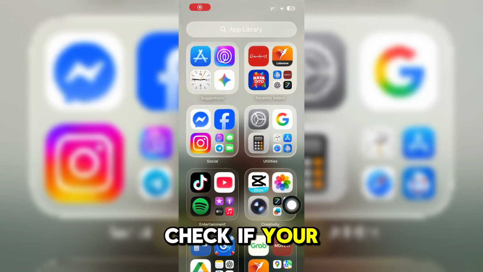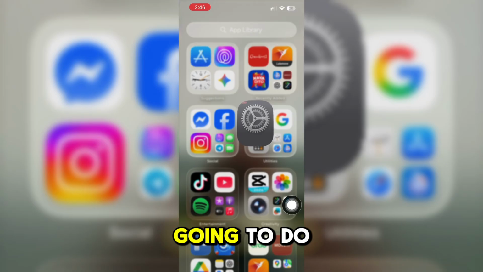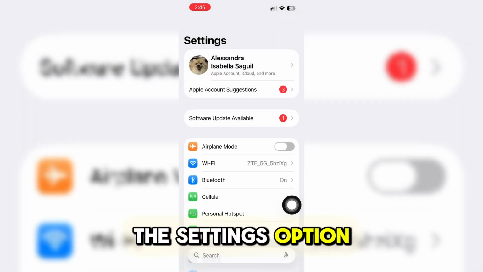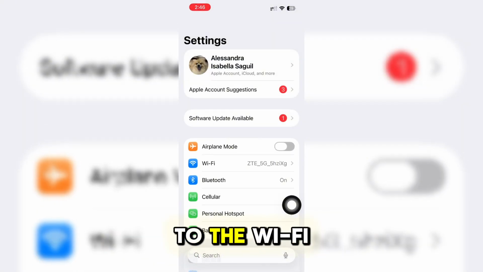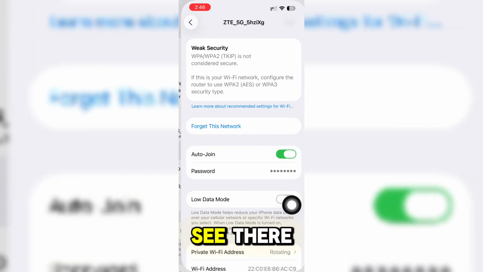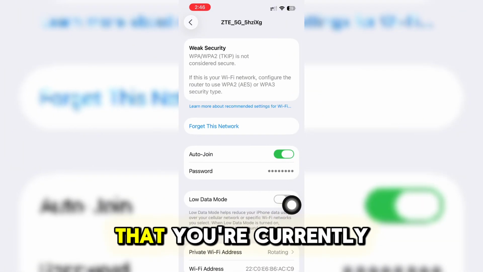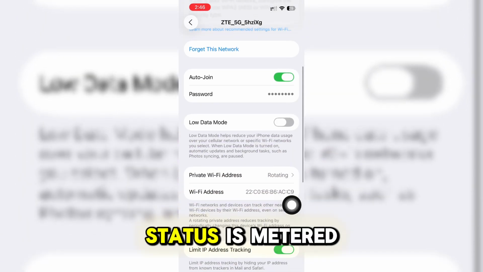Here's how to check if your device is using a metered connection or not. So the first thing that you're going to do is go to the settings option of your phone, either Android or iPhone, and navigate yourself to the Wi-Fi or network options. Afterwards, you will see there the Wi-Fi or internet connection that you're currently connected with. And from there, you will see if the status is metered.